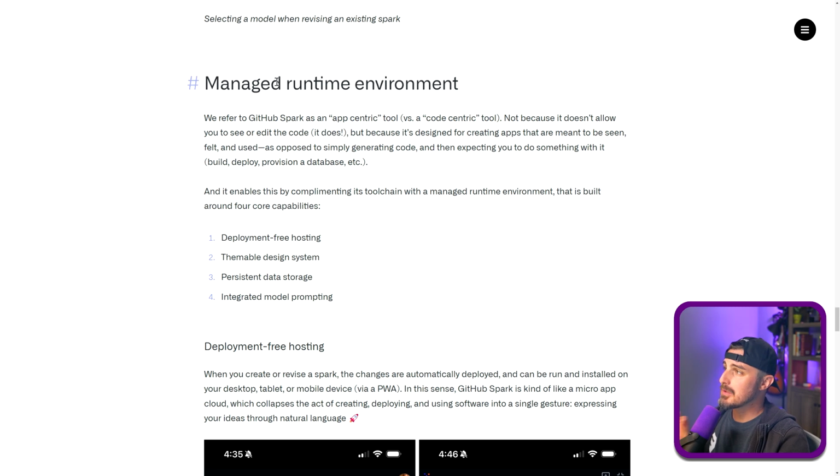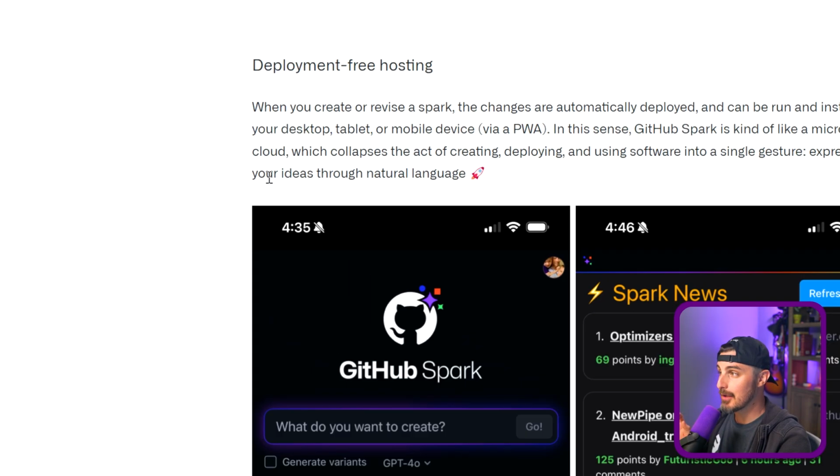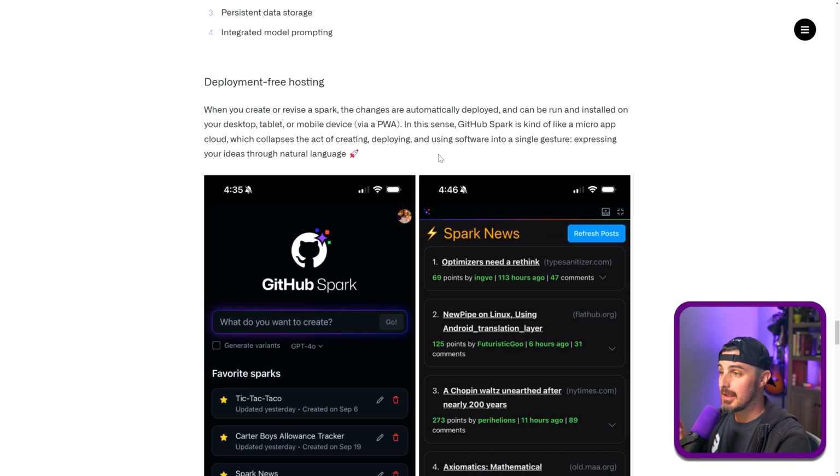So the idea with this having a managed runtime is it allows you to have a deployment-free hosting with them, themable design system, persistent data storage, and integrated model prompting. So what they mean by deployment-free hosting is that you're not spending time writing the code, having to deploy it, and all that fun stuff. What you end up doing is acting through a single interface, expressing your ideas through natural language, as they call out here. And it's all hosted there.